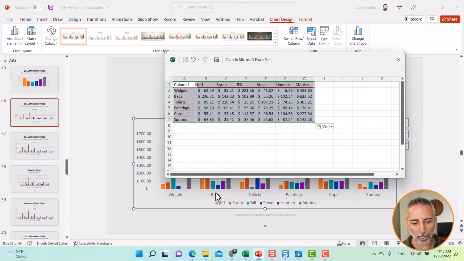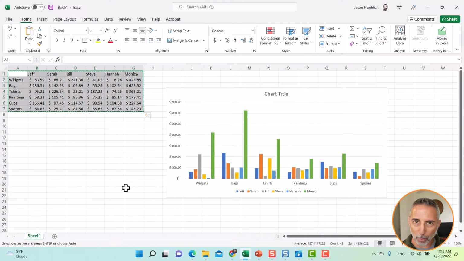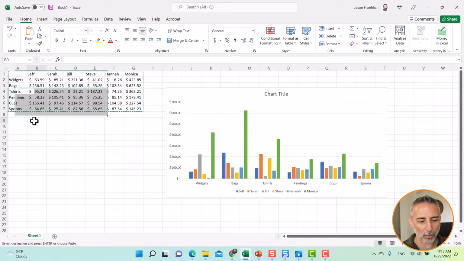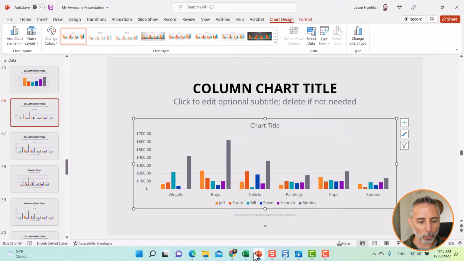You can see on the bottom, it's already starting to do that for me right here. So then all I have to do is close out of this, right? It pops you back over to your Excel, but that's okay. What you can do is just go ahead and select your PowerPoint again, and you can see it's pulled over all the data that you wanted, okay? So it's pulled over all the dollars, what you're selling, the widgets, the bags, the t-shirts, paintings, cups, spoons, and down here it tells you, based upon the color, who the salesperson is.